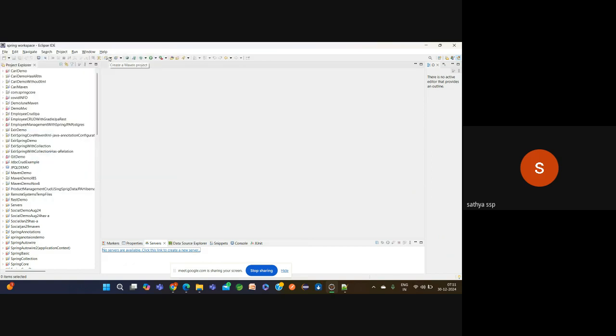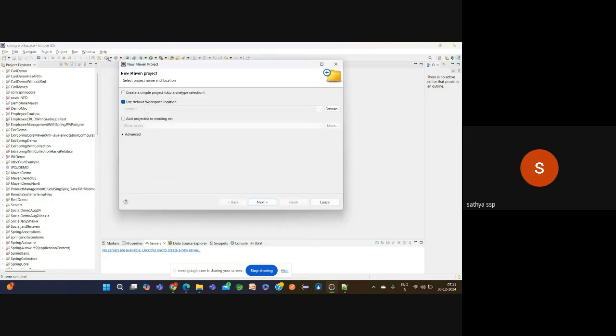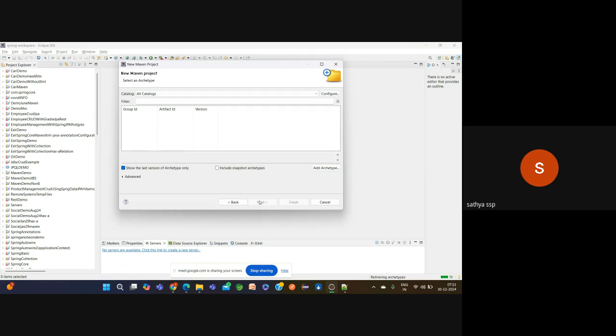Okay, selecting Maven project. Now here it is asking about the work location, and we are using the same default work location. Otherwise, if you want to go with another option, like creating a simple project or adding a workspace for a different project, you can select the remaining boxes. If you want to use the same work location, click on the next button.